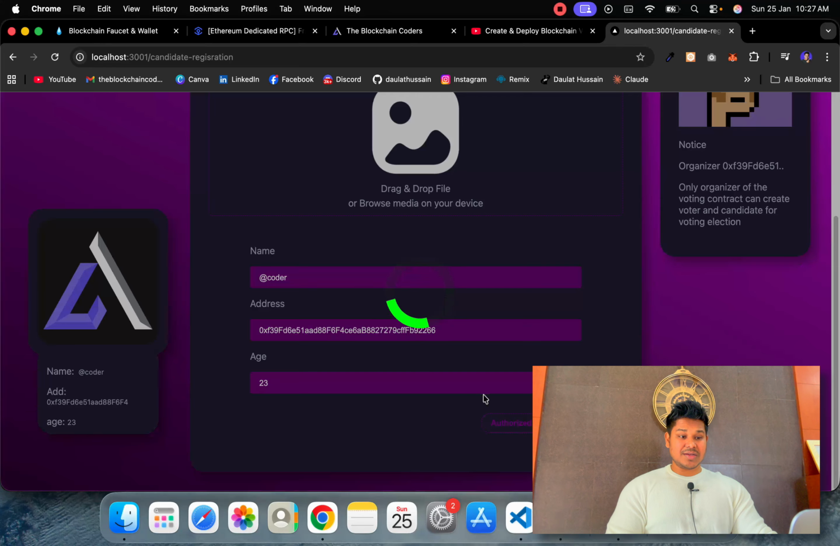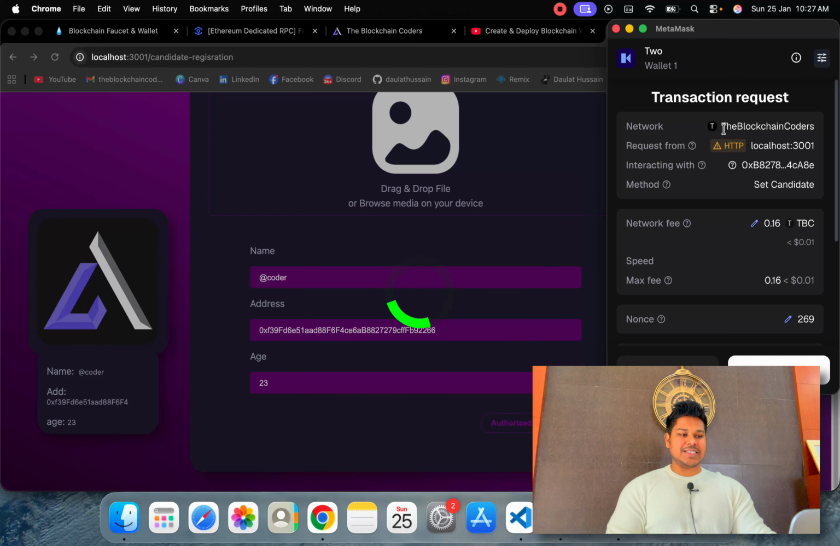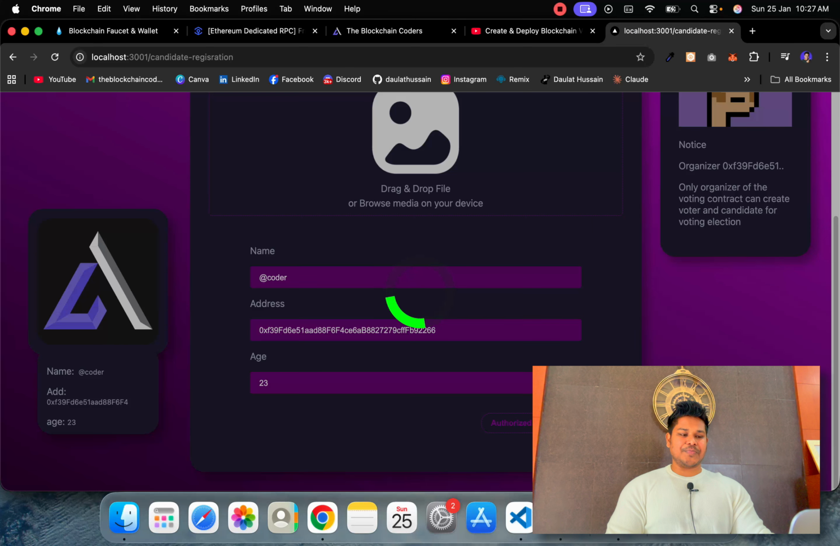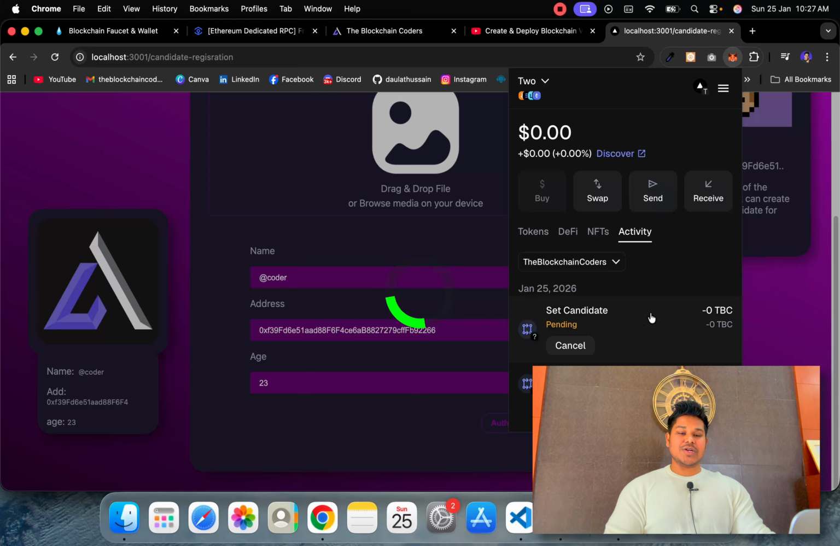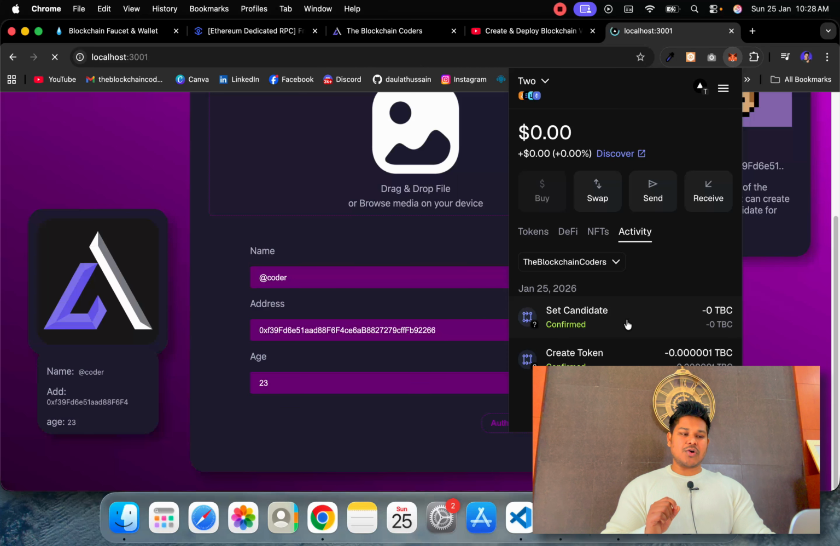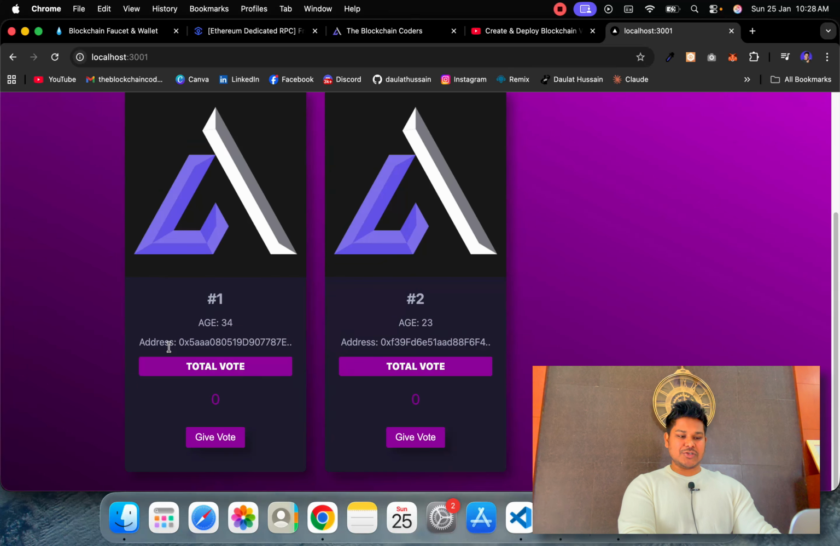The moment you click it, it's going to make a call to our smart contract and it will open up our network. You can see we are connected with our blockchain and performing all the transactions. Click on confirm and the transaction is happening. You can open up your MetaMask and see you are setting up the candidate in the smart contract. Just wait. Finally, our contract got called and here we got the user who has registered themselves.